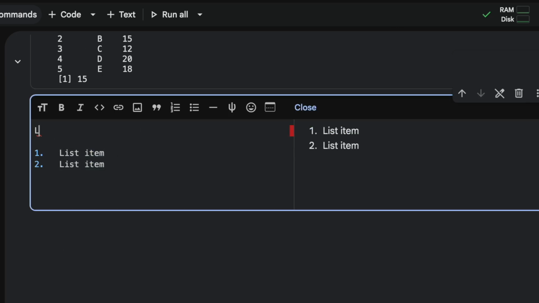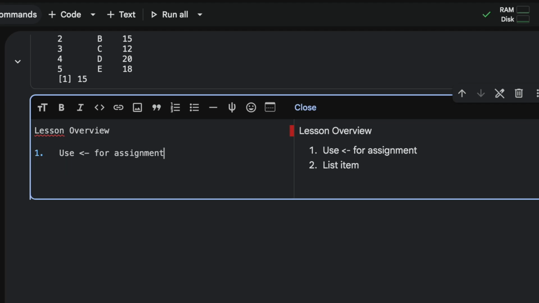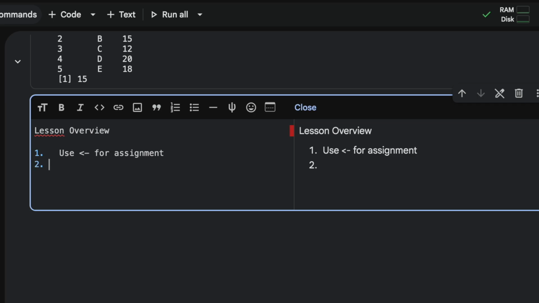To summarize this section, R provides several fundamental tools for working with data efficiently. You can use the assignment operator to store values in variables, which helps you organize and reuse data throughout your code. To create collections of values, you use the c function to build vectors, which are one of the most basic data structures in R.